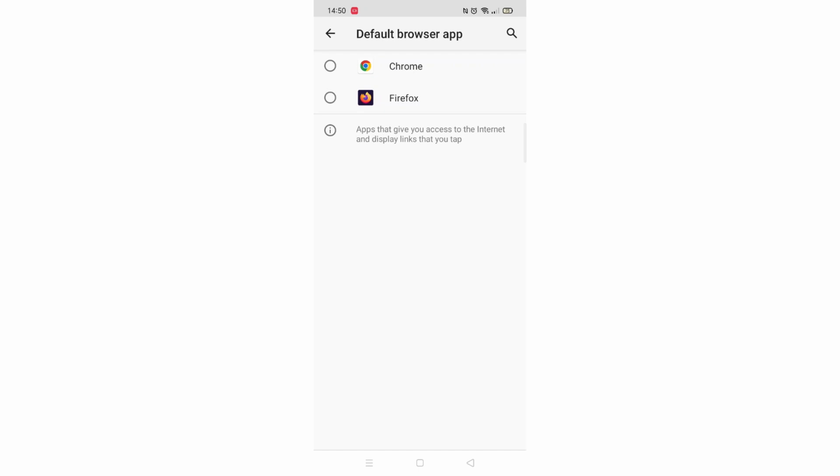Inside the default browser app setting, whichever browser apps you have installed on your device can now be selected as the default browser. I will select Firefox for this tutorial. That's all there is to it. You can download other browsers to try, and if you end up preferring Chrome, just switch the default back.